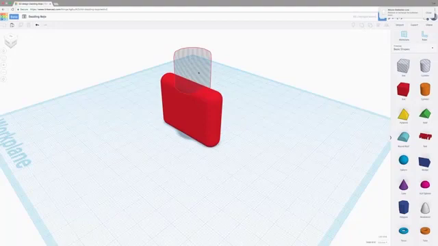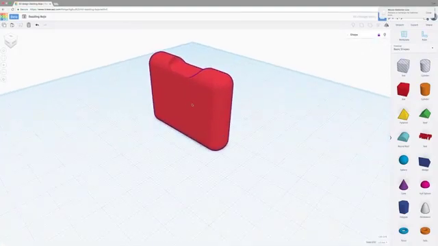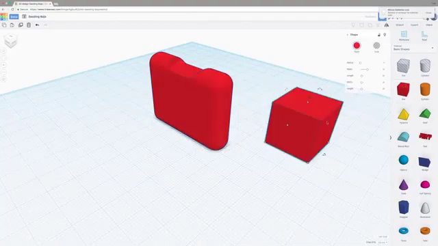Using the plus and minus keys, you can zoom in or zoom out. This is also optional by using the scroll wheel on your mouse. The orthographic and perspective view changes your work plane's angle for a new perspective.